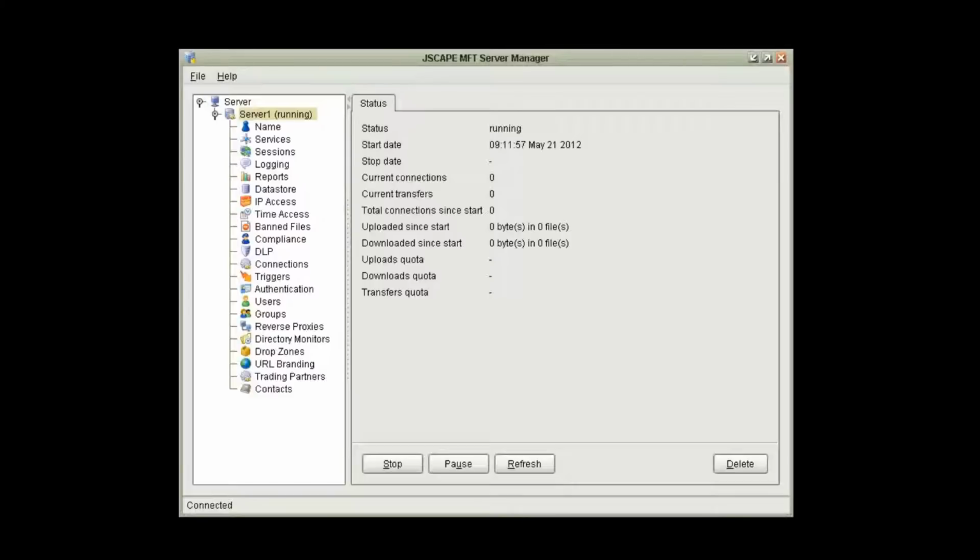If you watched part 1 of this tutorial, we talked about the Trading Partner feature and what it does. We also talked about how to create a trading partner in JSCAPE MFT Server. In this part of the tutorial we are going to be talking about how to use the Trading Partner feature. We are going to create a trigger using the Trading Partner we have set up from part 1.